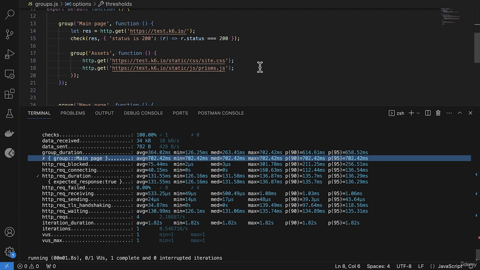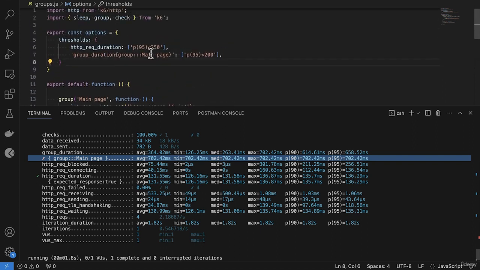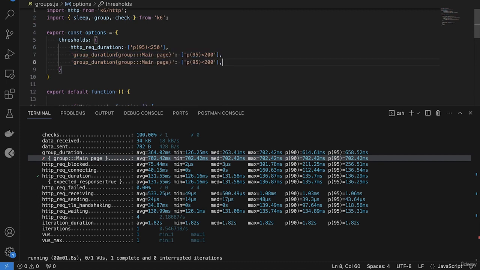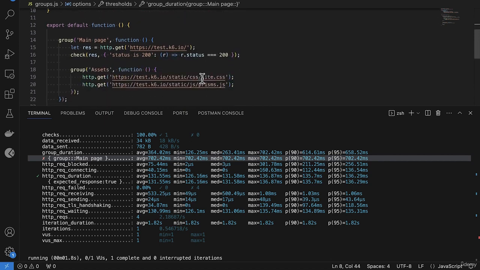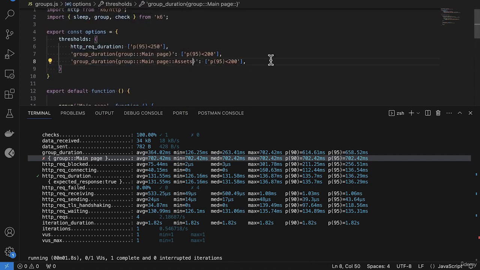Additionally, if we're trying to understand where these numbers are coming from, what is happening exactly, we can also drill down into the individual subgroups as well. And this is similar to the way we're doing it on the main page. So let's go ahead and copy this threshold. It's still going to be part of group duration. The group is main page, but then we need to go one level down. So for example, we want to see the assets. For that, we're going to write 2 colons. And then we're going to put the group name, which is assets.